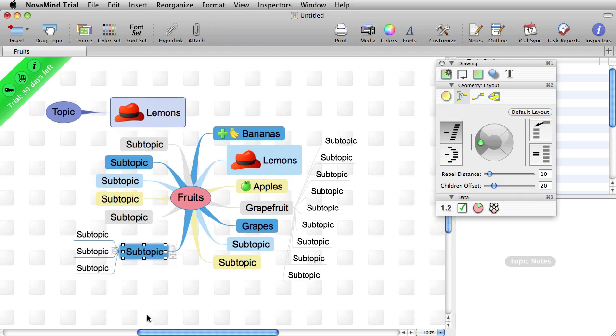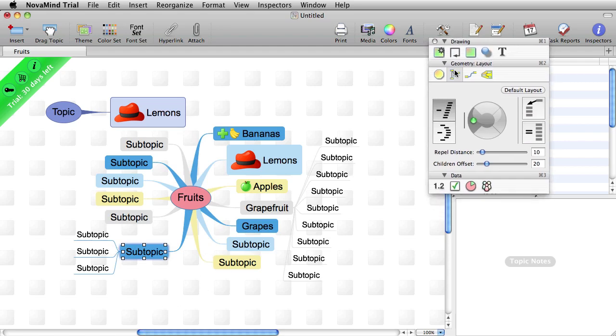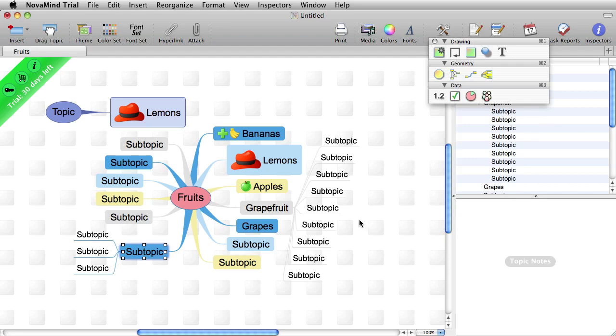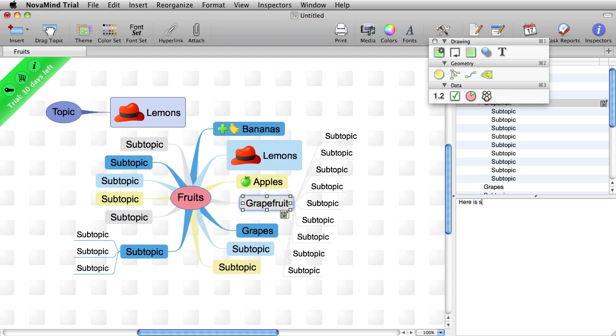Often you'll need to add more information than you would have just with the keywords on the topics, and this is done using the topic notes. You enter the notes by selecting a single topic on the mind map and displaying the notes panel and typing in there. With this basic information, you have everything that you need to create your mind maps.